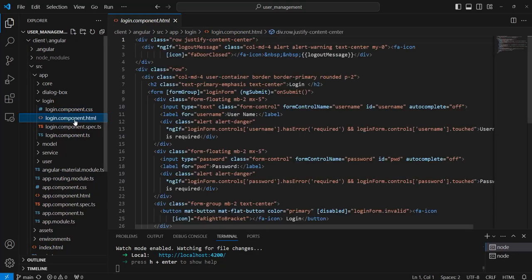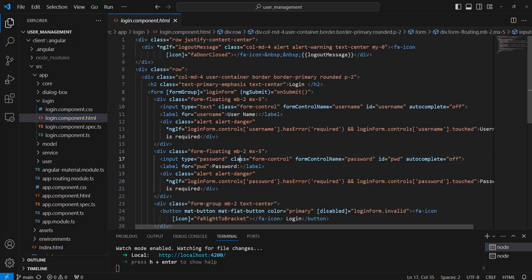All right, the next thing we're going to look at is the HTML page. As you can see, it's a standard HTML, and you have a login username and a password.